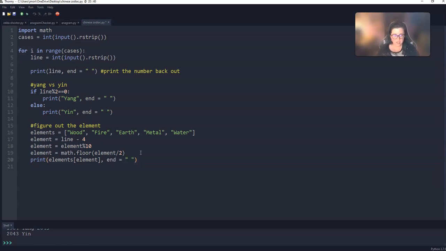Okay, all right, so once again, let's test it. I'm going to actually do all 4 of them right now. Let's just check if we're getting the same thing. 1984, Yang Wood, that's working. 2012, Yang Water, that's working. 2020, Yang Metal, check. And then finally, 2043, Yin Water, check. Okay, everything's right so far.